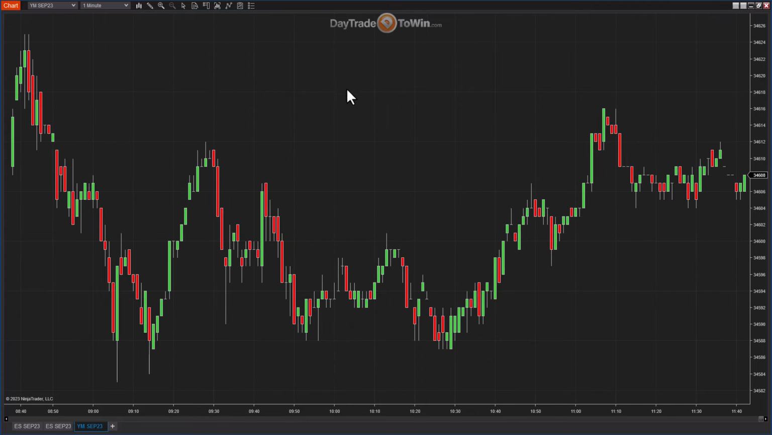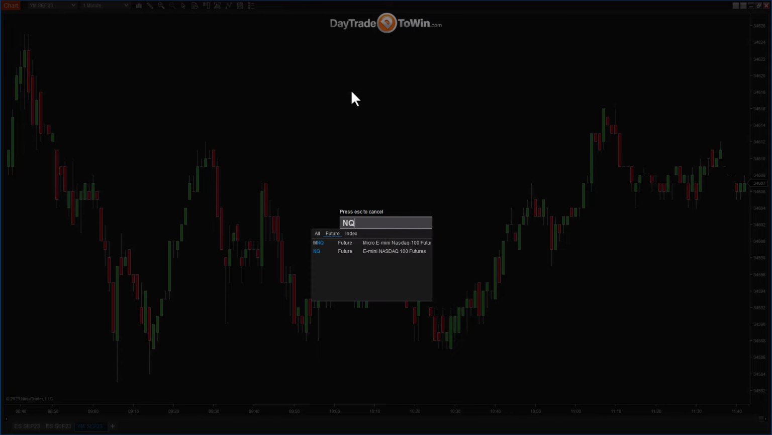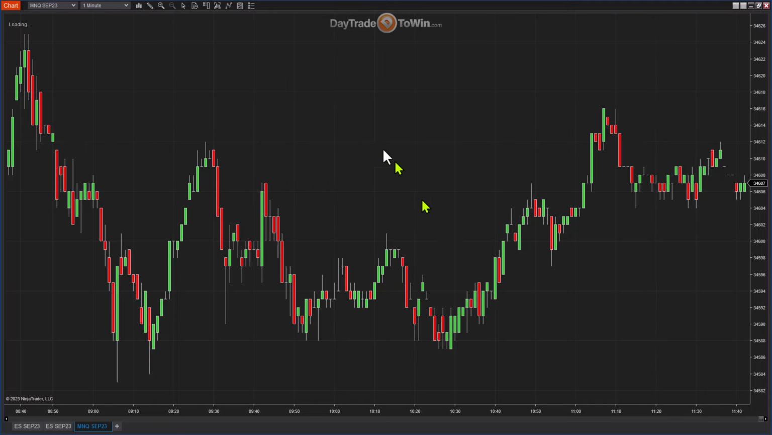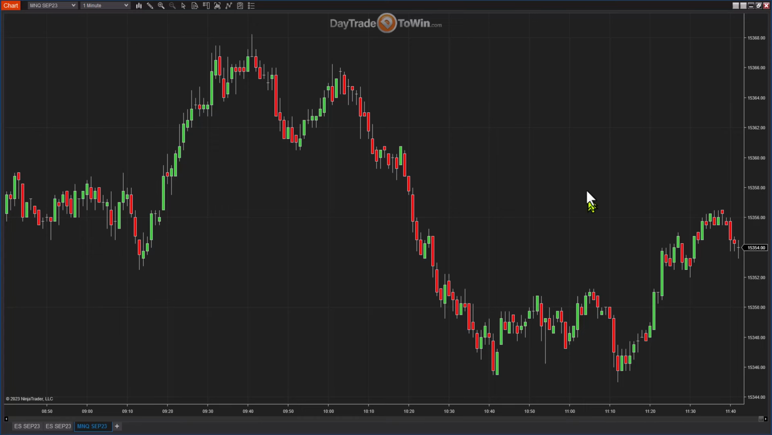If I want to look at the NASDAQ, I click on the chart, I click NQ, that's the NASDAQ, and I want to make sure that I choose futures, because if I click all, then it gives me all of the NASDAQ. I just want to see the futures markets, and let's say I want to do the micro NASDAQ. So I double click on that, and it's going to change to the micro NASDAQ.